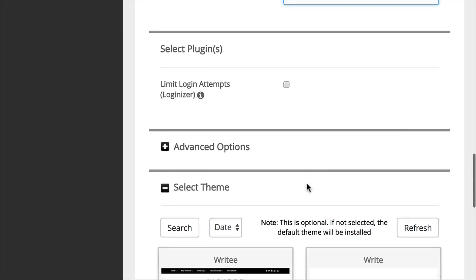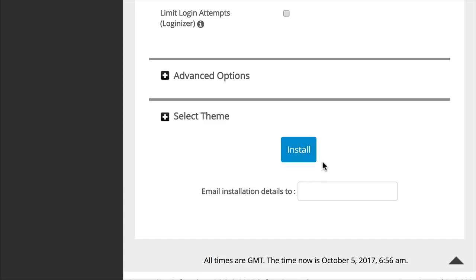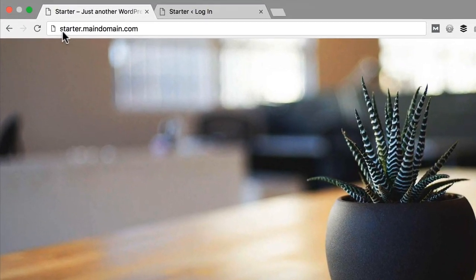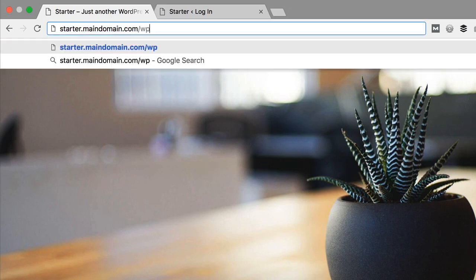You can ignore advanced options. And don't bother choosing a theme to install as well. And then you'd simply click install, and that's really it. Very easy. You can then visit your site at the domain you installed WordPress on, like starter.maindomain.com or whatever it was, and you visit the WordPress admin panel by adding /wp-admin to the end of the URL, like this.